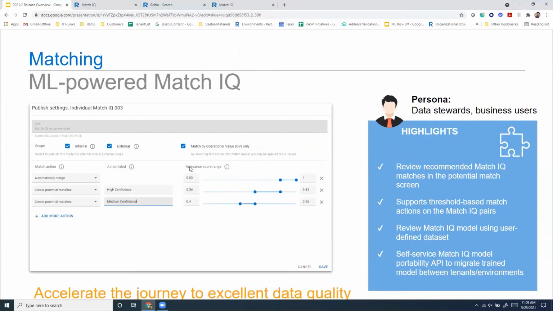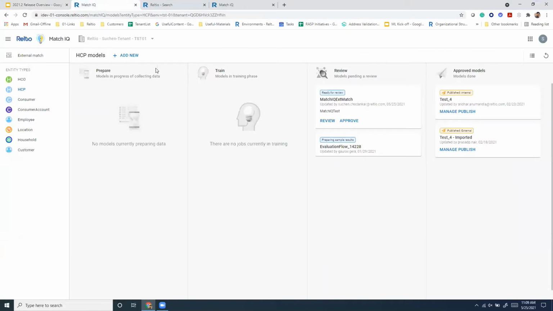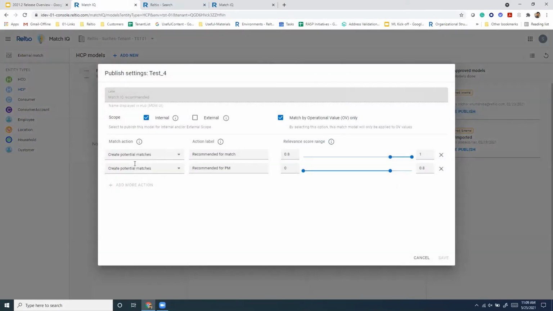And I would like to jump to the demo and show you this functionality. This is the Match IQ dashboard, where you can create models, train the models, manage, review, approve models, and so on. In the manage publish setting, you will now see this control. When I go to manage setting, you will see that I can now select a new action, automatically merge, and I can say I want anything which is 85 and higher to automatically merge. You will notice that for automatic merge there is no action, because this action is just a guideline for the data stewards to resolve potential matches.